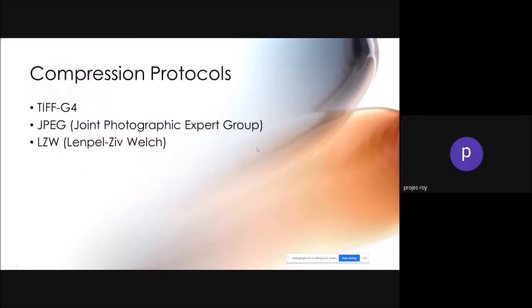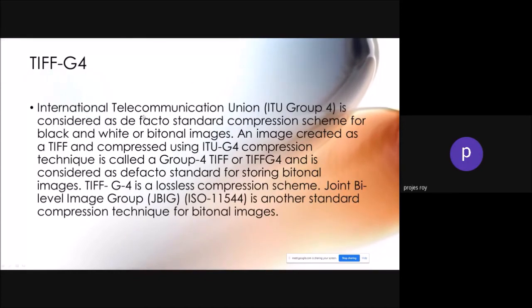Now, compression protocols: here TIFF, JPG, LZW. Now, we'll see TIFF. International Telecommunication Union, ITU Group 4, is considered the de facto standard compression scheme for black and white or bitonal images. An image created as a TIFF and compressed using the ITU G4 compression technique is called Group 4 TIFF or TIFF G4, and is considered a de facto standard for storing bitonal images.